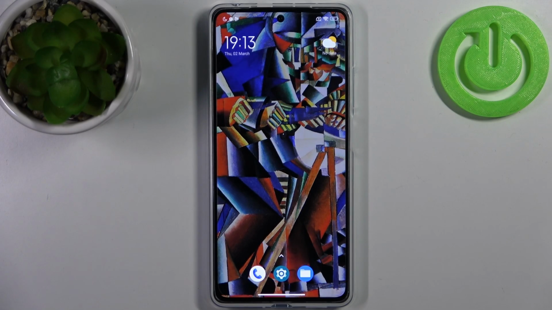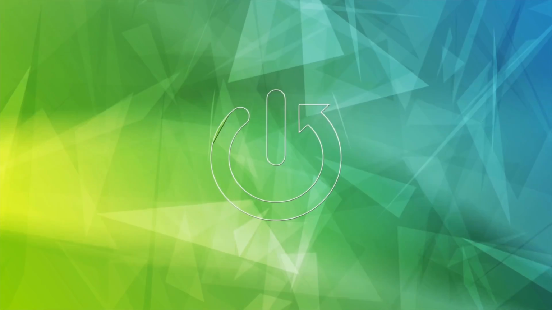Here I have POCO X5 Pro, and today I'm going to show you how to turn off running apps on this device.